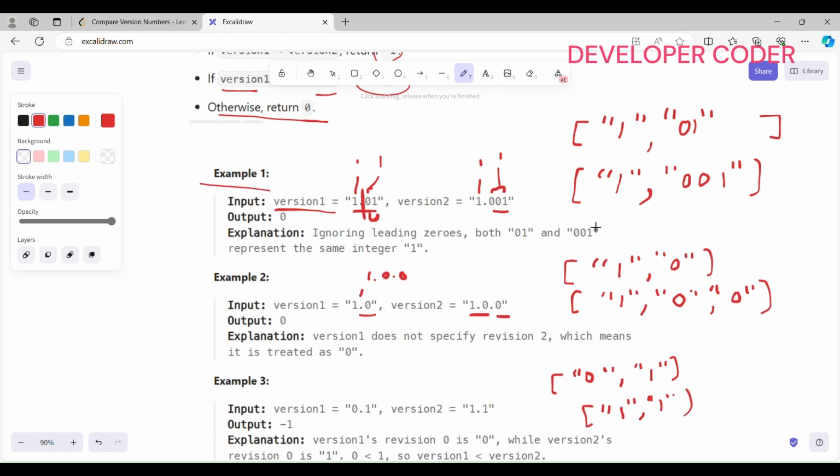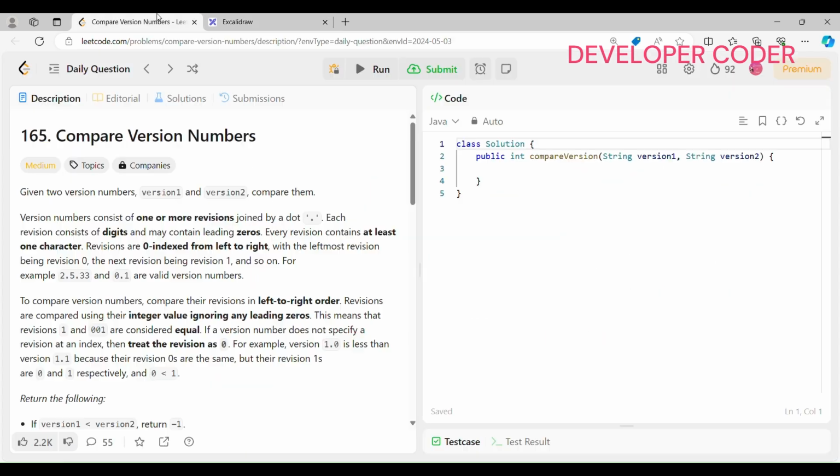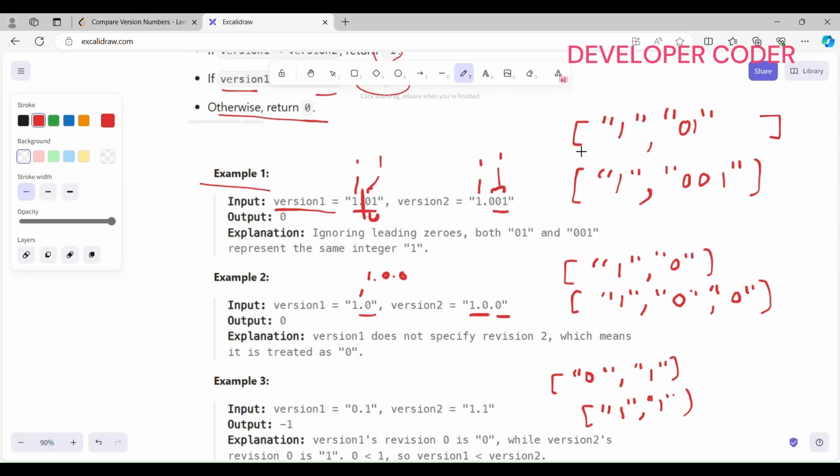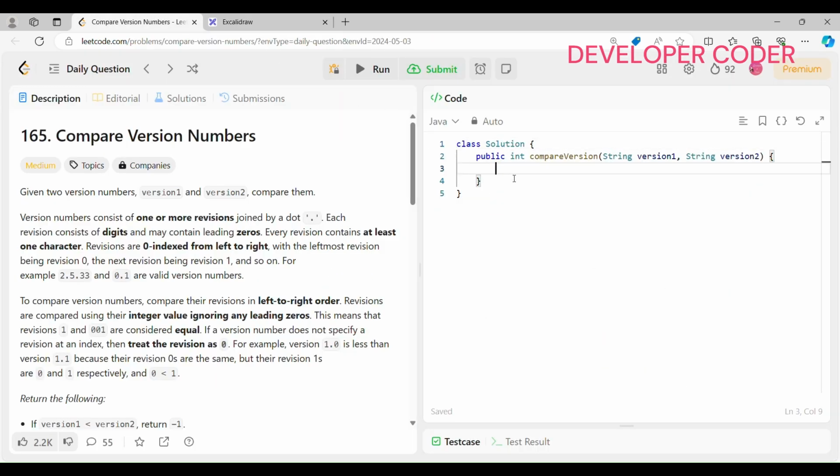So for this first step, let's write the code side by side. How are we going to convert this version1 string into the string array? So how am I going to write a string array? String array, v1 revisions. So this is for v1 revisions, and same way we have to create for v2 revisions. This is v2 revisions.